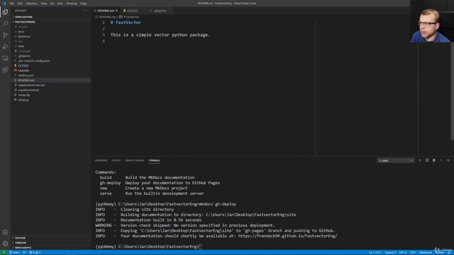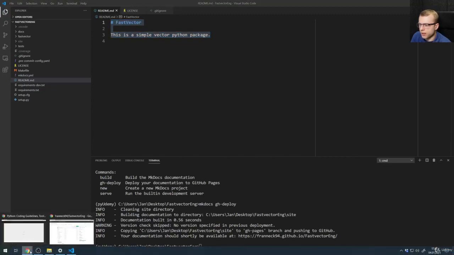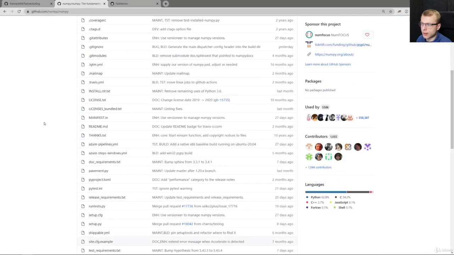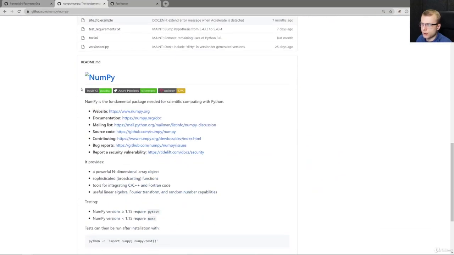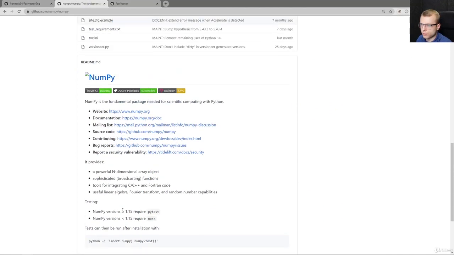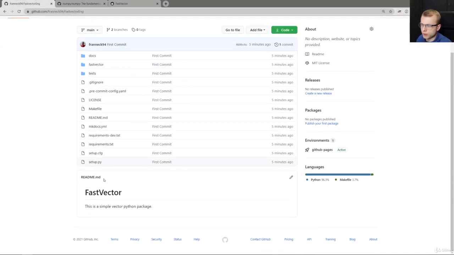Next, every GitHub repository should have a readme.markdown file. Here you would describe your repository. For example, in NumPy, in their readme.md file, they describe the package on a higher level. You can link important information about your package inside the readme.markdown file, since this file is always rendered on the start page of your repository.